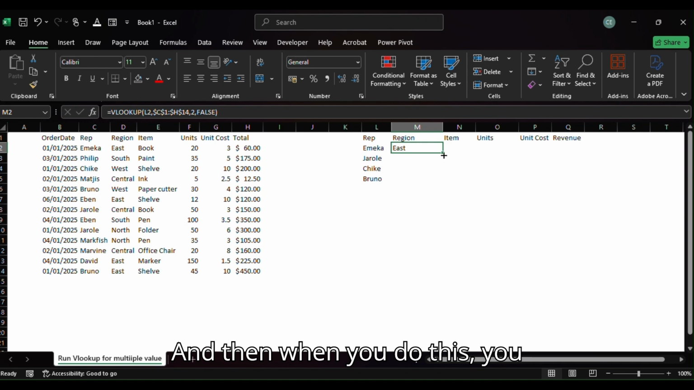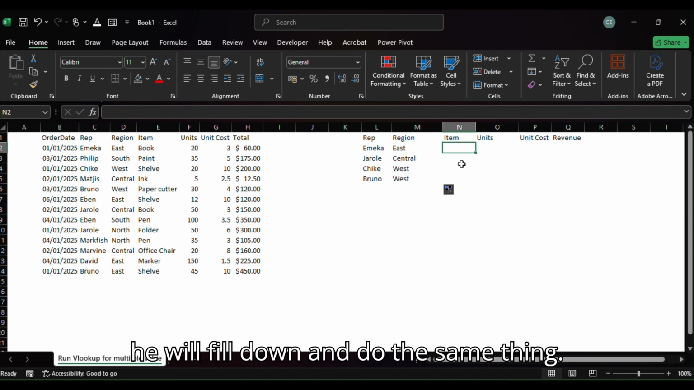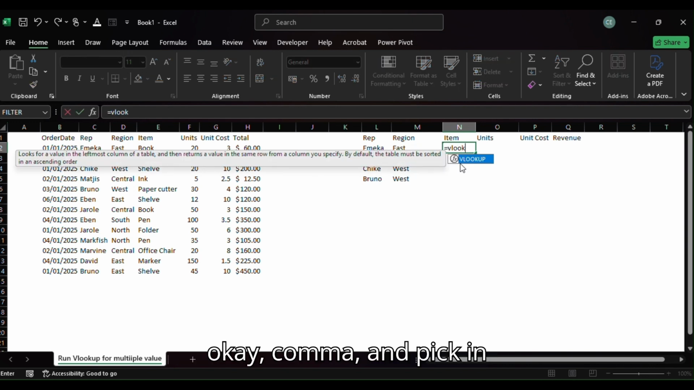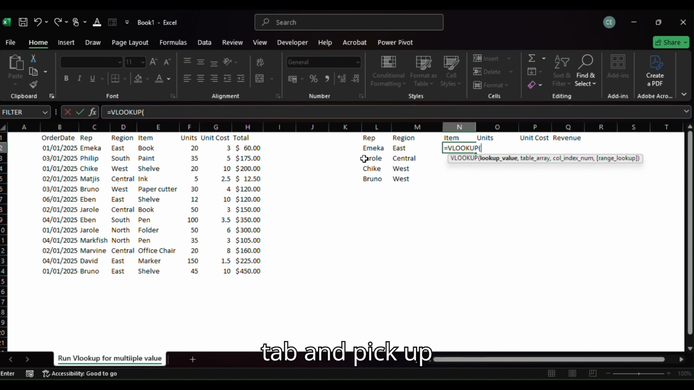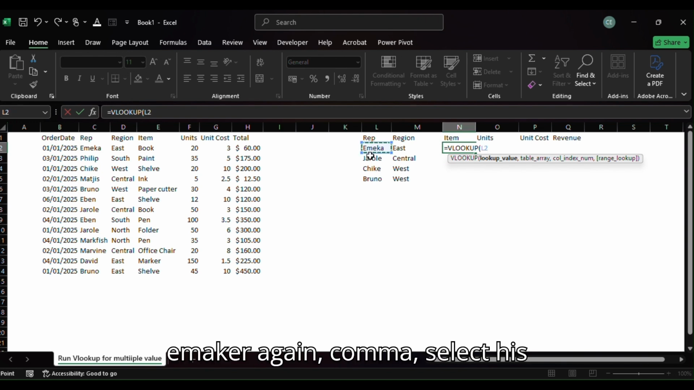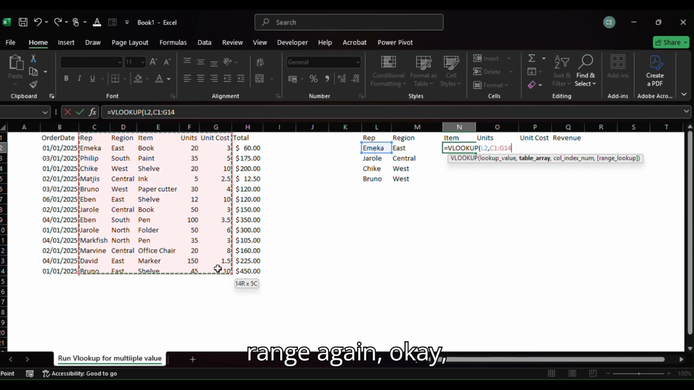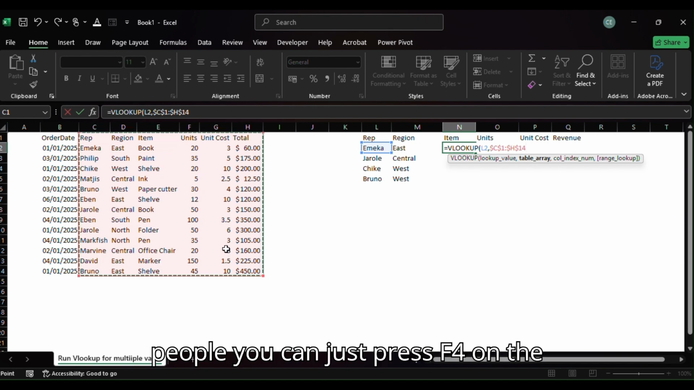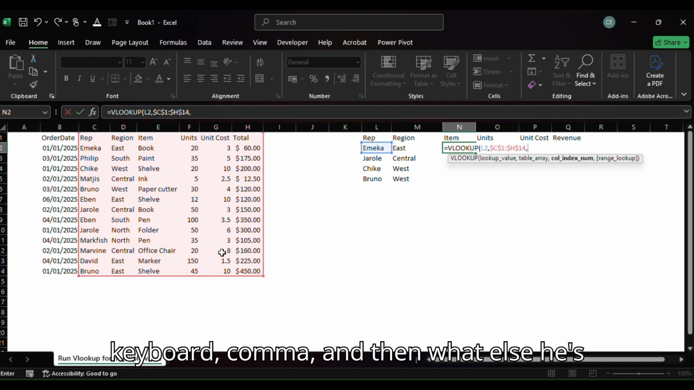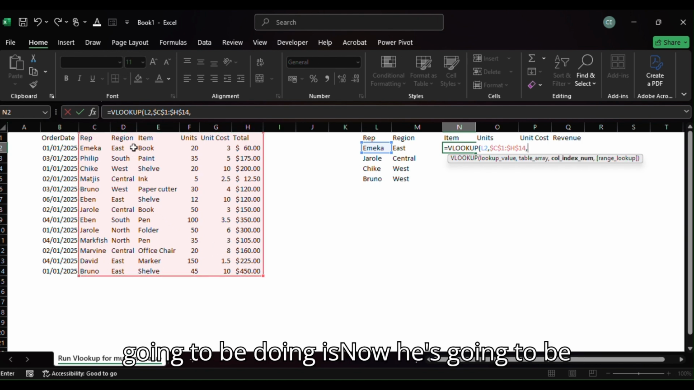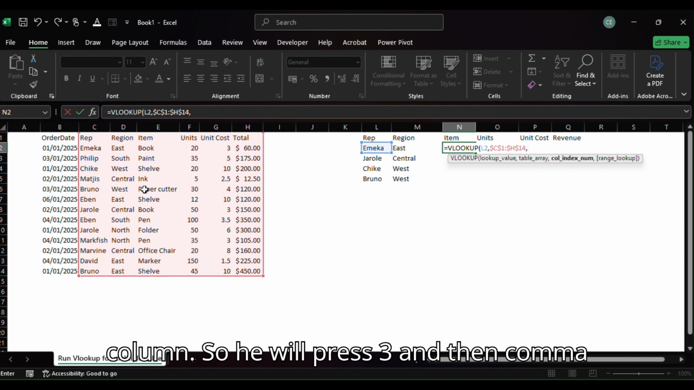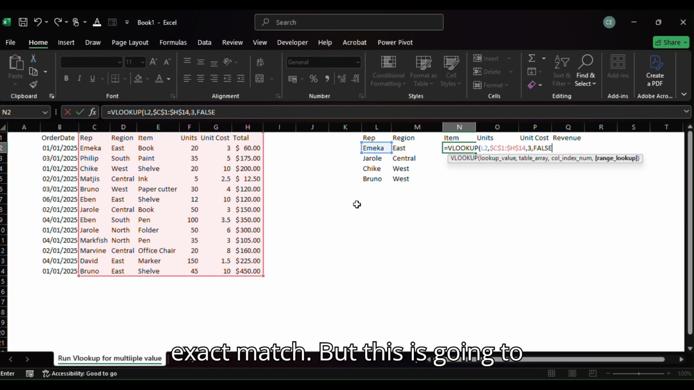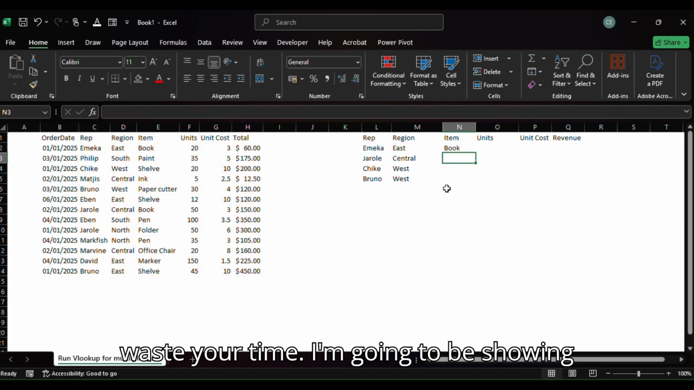And then when you do this, he will fill down and do the same thing. Come here and type =VLOOKUP, okay, comma, pick Emeka again, comma, select his range again, okay, and then lock with F4. Some people just press F4 on the keyboard, comma, and then what he's going to be doing now is looking for item. Item is on the third column, so he will press 3 and then comma and then FALSE for exact match. But this is going to waste your time.